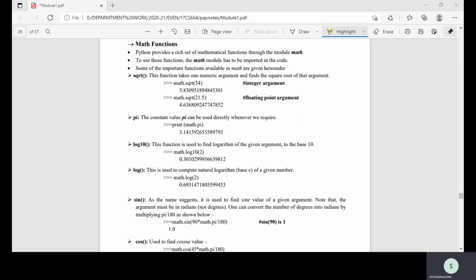Now let us try that. Math.sqrt of 34. I should get the output. See, in the same way, math.sqrt of 25. So this is how we get the mathematical function of square root. Now, for example, if I want to get the pi value, print math.pi. Not only the pi value, if there are any default mathematical values like pi, you can get all those values.